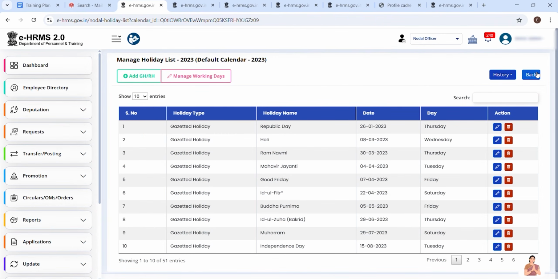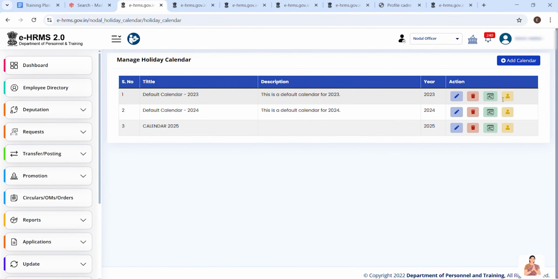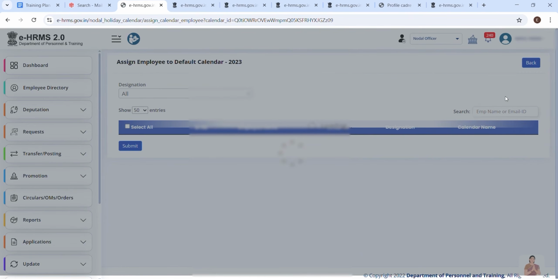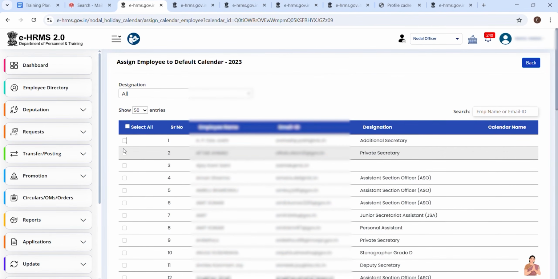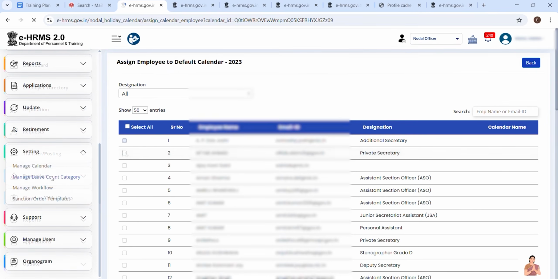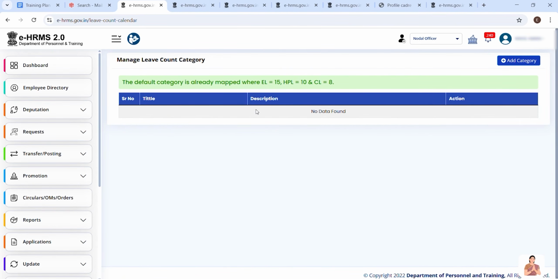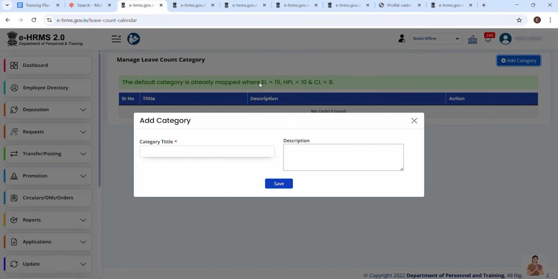Then he will assign a category of employees to make this calendar applicable. He may select a particular designation or may select the entire strength for the created calendar. Next is Manage Leave Count category. Here the nodal officer may remove the general capping for L, HPL and CL by clicking on Add Category.